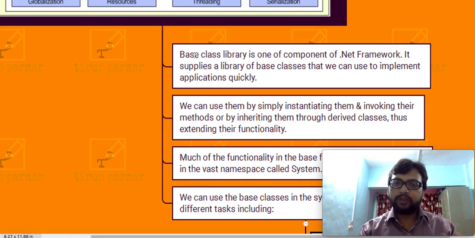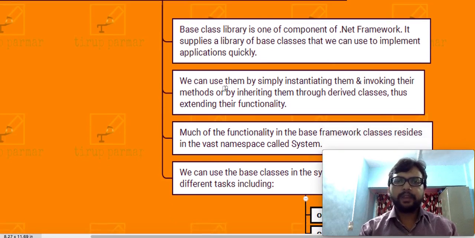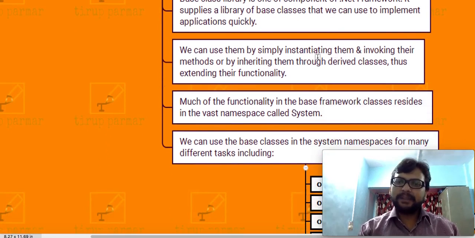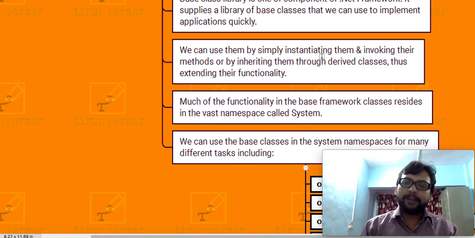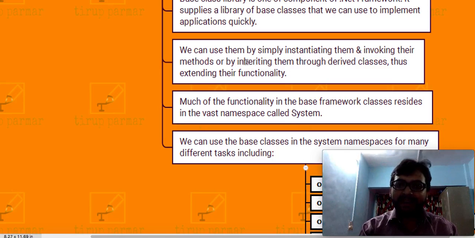So here also we have a huge set of base class libraries present. Base Class Library is one component of the .NET Framework. It supplies a library of base classes that we can use to implement applications quickly. That's what we discussed here. We can use them by instantiating, meaning creating an instance of a class. Instance of a class means creating an object of a class. Then using that object we can invoke methods which are present in that particular class, or we can inherit them.